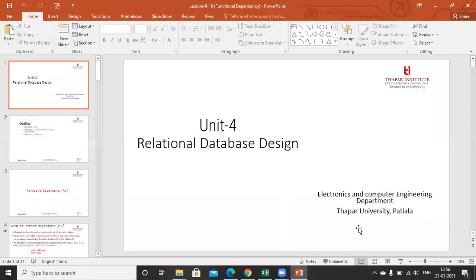So in the last class, we discussed functional dependencies. In today's class, we will move further on that. I'm sharing my screen. Just let me know, is it visible? Yes, sir. Okay, fine.